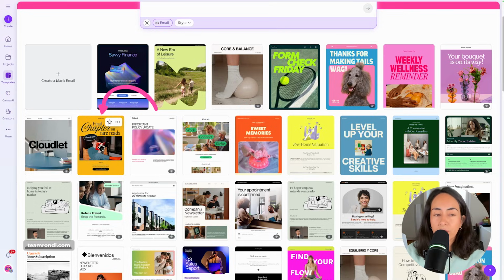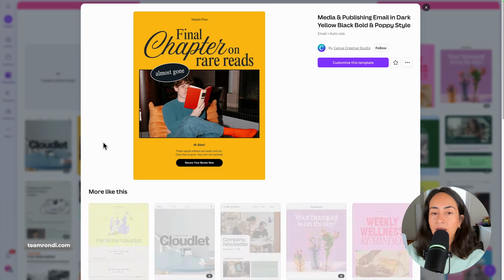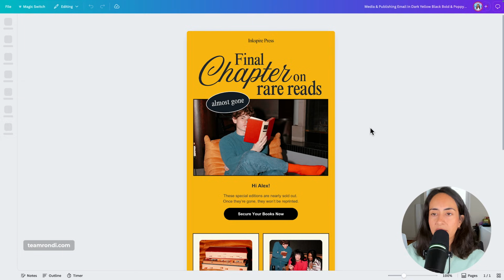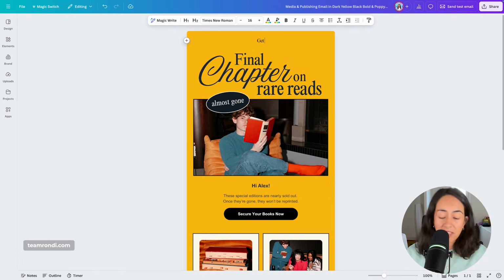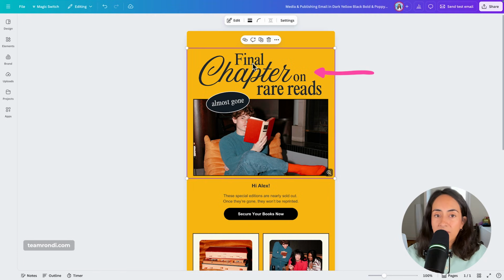This one is actually free, so I'm going to click on the thumbnail and then customize this template. And then from here, you can start editing your email. It works exactly like any Canva document. So for example, in here, you can change the text, and then down below, you can see that if I click on the text, I cannot edit it. This is the only thing that I would say is a little bit different.